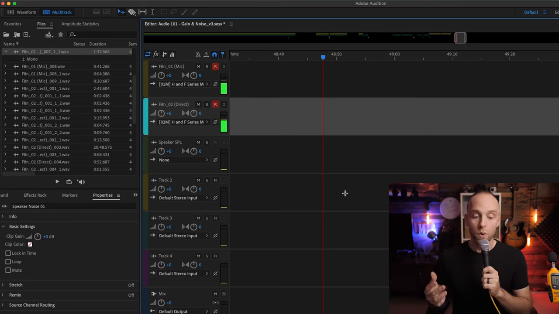All right, so we're going to record a quick portion of this in Adobe Audition. You can see I've got two inputs here, the microphone, which is input 1 of the Zoom F8N, and input 2, which is the direct from the console into input 2 of the F8N.